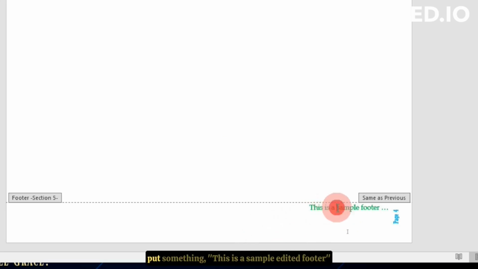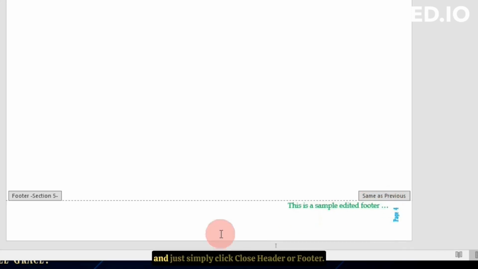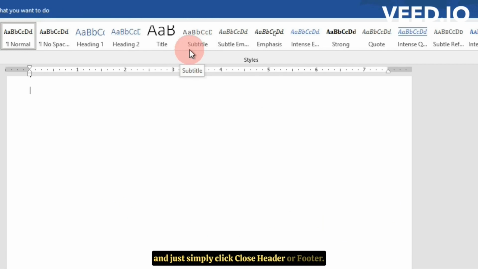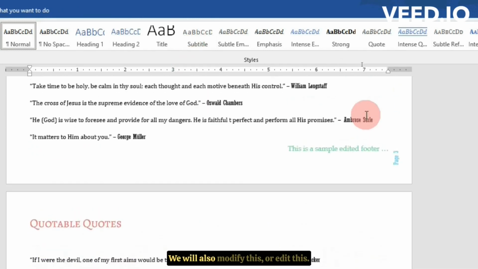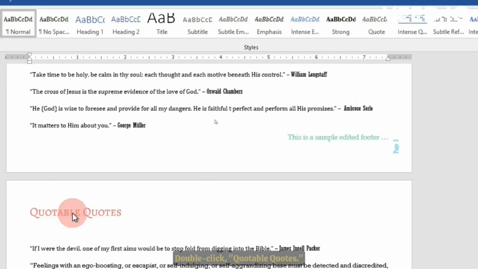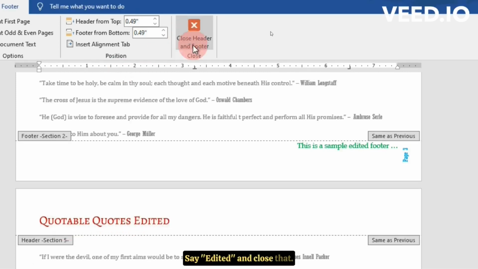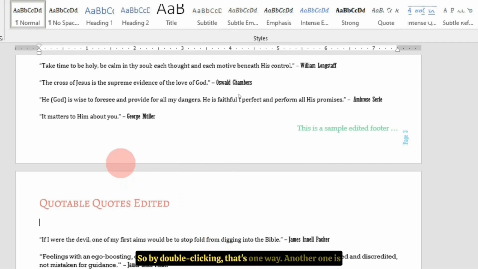And so we will put something in. This is a sample edited footer. And just simply click close header or footer. Then we'll also modify or edit this. Double click quotable quotes, say edited and close that. So by double clicking, that's one way.